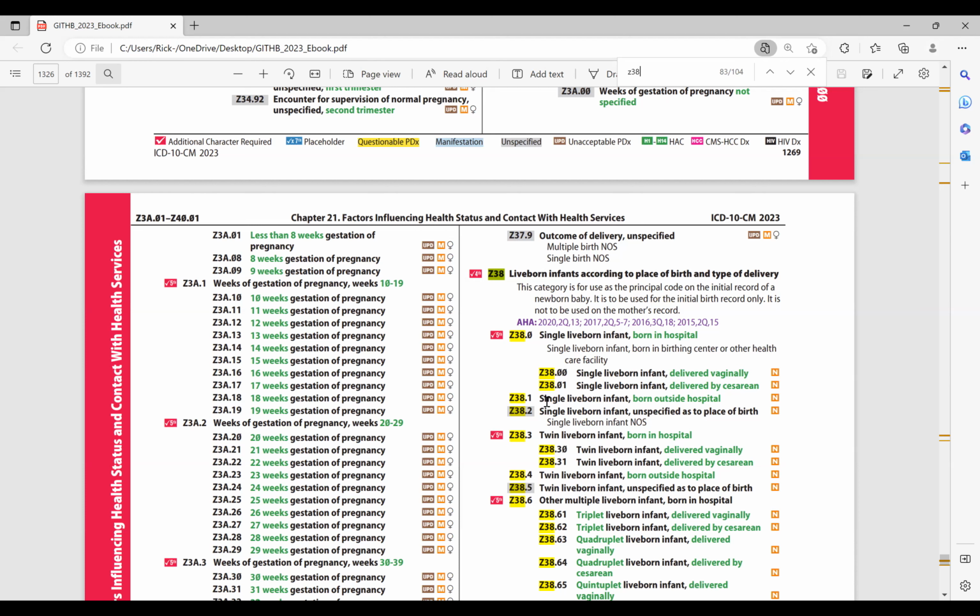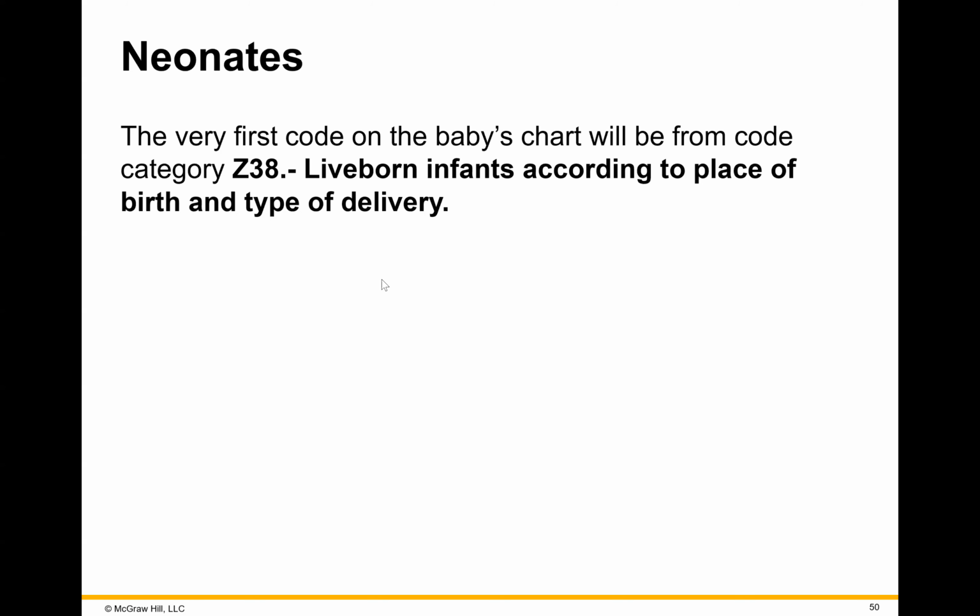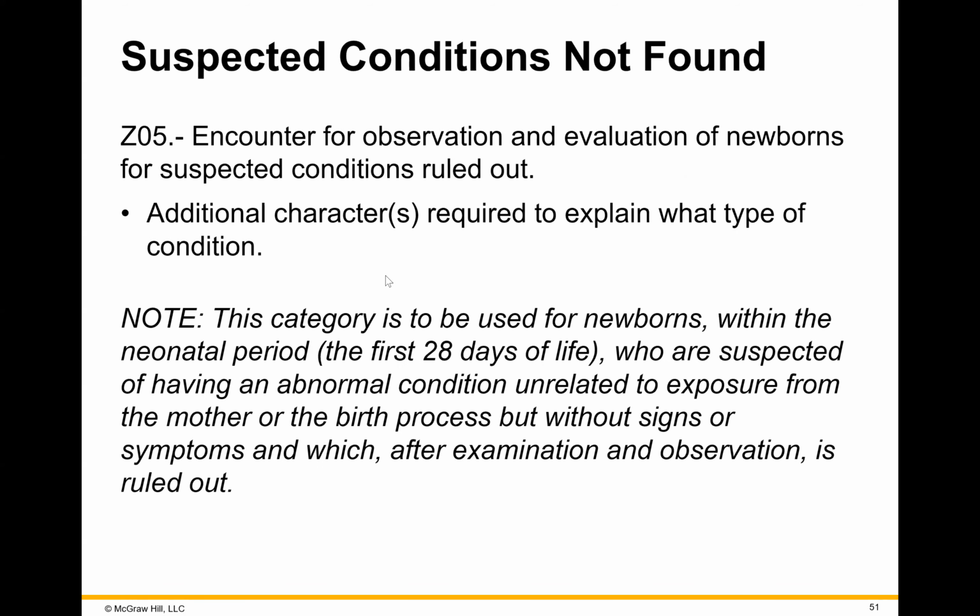And then single live-born born outside of the hospital, Z38.1. Z38.2 is when it's unspecified. So you can see those right here. And again, very first listed code as we saw.